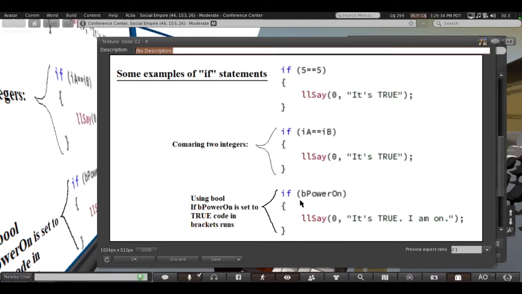So anyway, now you see if b power on has true in it, the number that represents true, then that code will run. I'm just going to check real quick. LSL false.